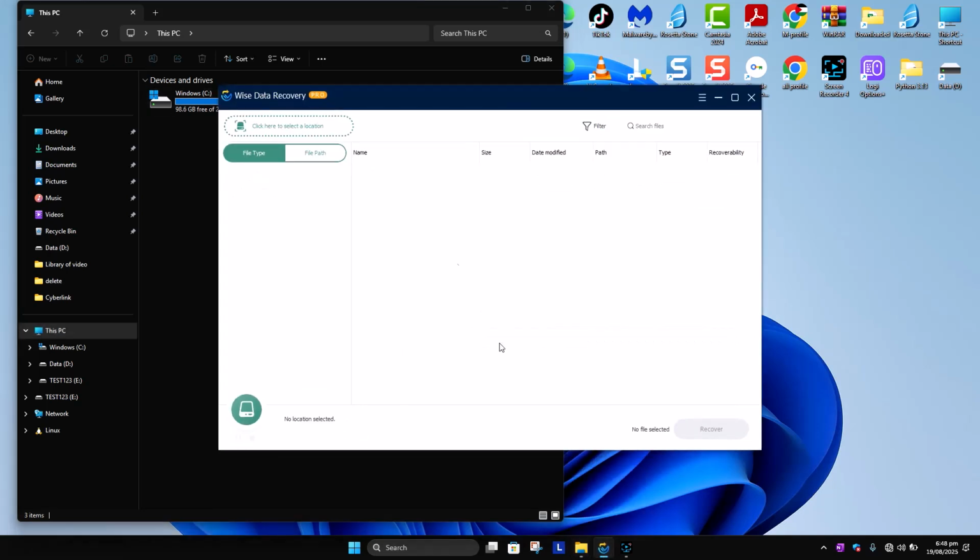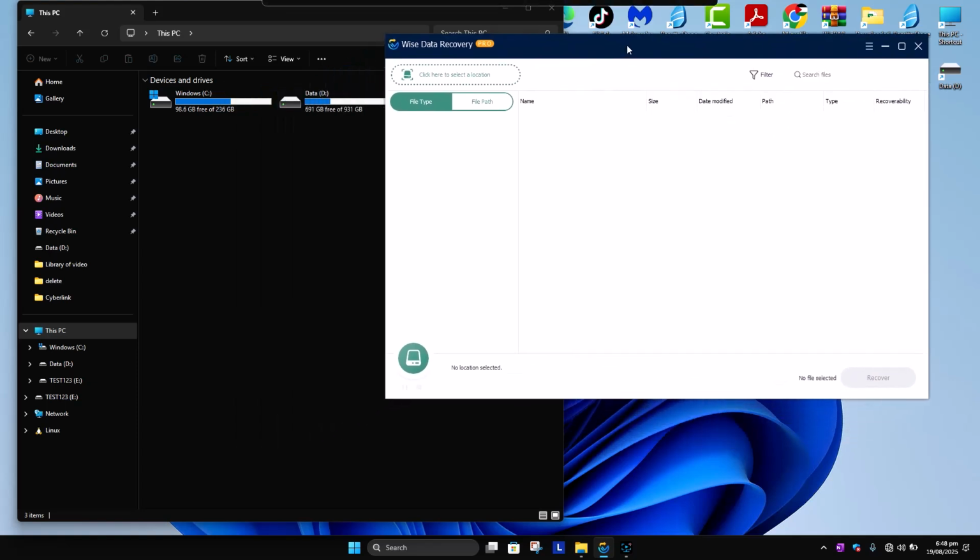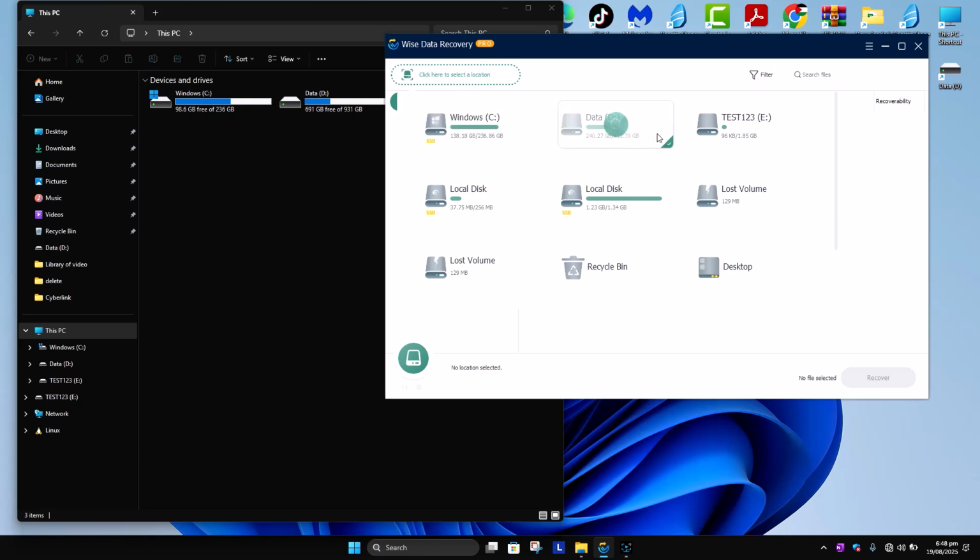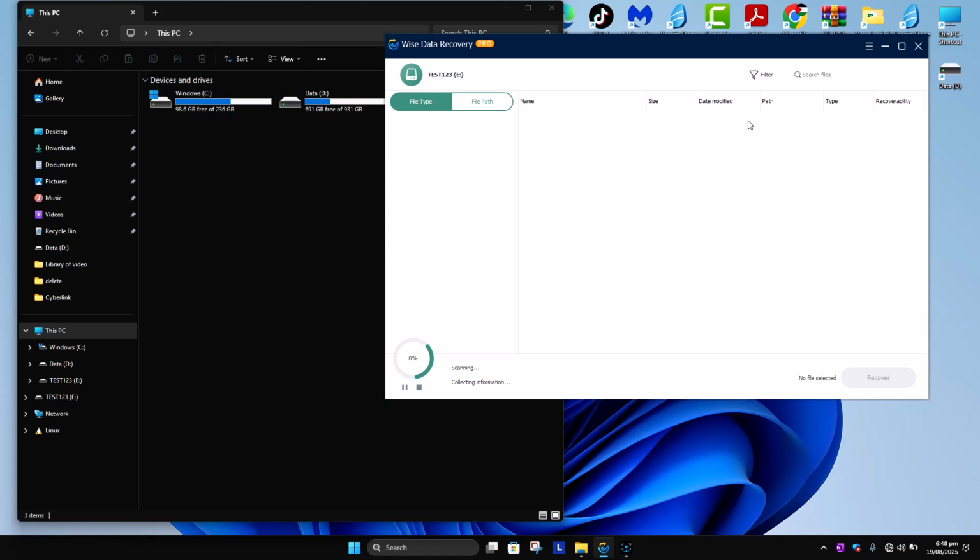Next step, open Wise Data Recovery Pro and click here to select a location. Select the location from which you want to recover the data and let it start a scan. The scan may take 5, 10, 15 minutes based on how big the device is and how big the data is that you are trying to recover. But for very small data, it shouldn't take a long time.